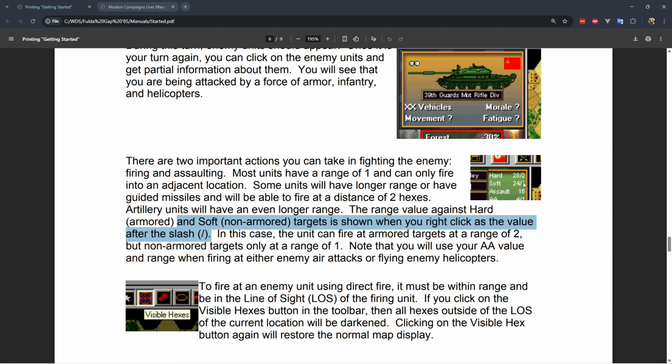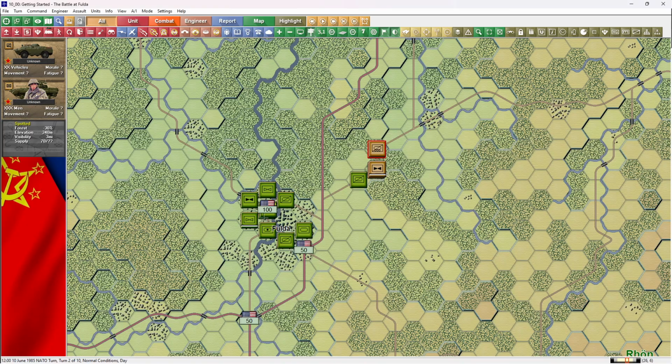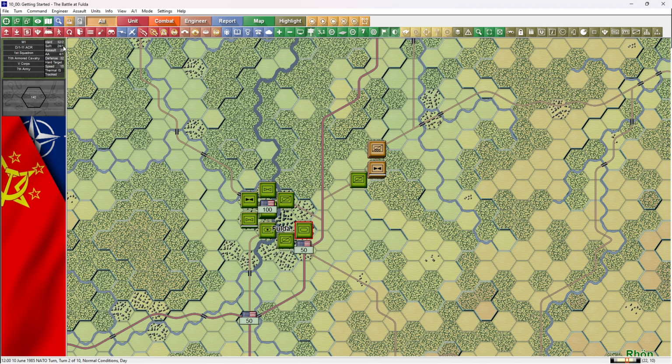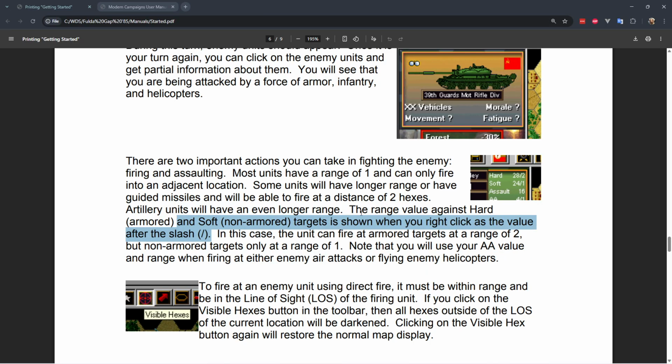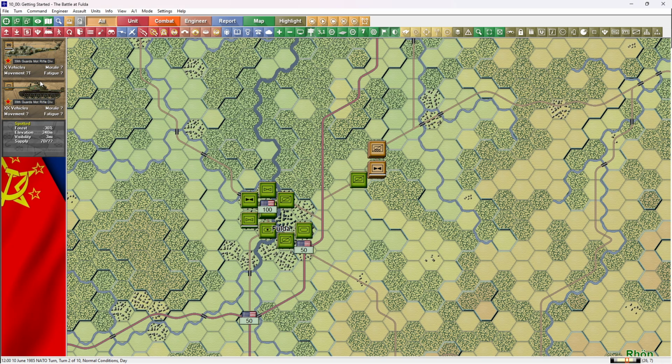The range. Okay, that's the range on the right there. So if I click on this one, he has a range of 2 against hard targets and a range of 1 against soft targets. This is my Abrams. He has a range of 2 against hard targets and 1 against soft targets. Makes sense. In this case, the unit can fire at armored targets at a range of 2, but non-armored targets only at a range of 1. Well, what about this helicopter?